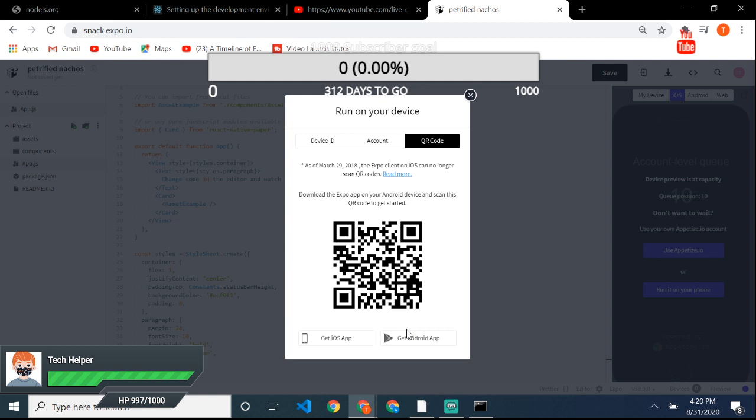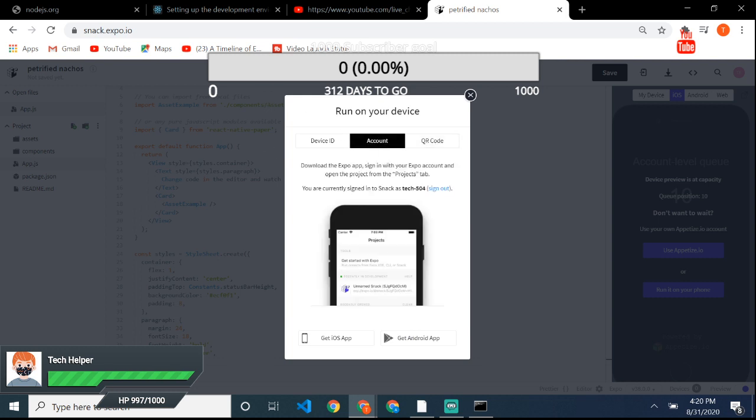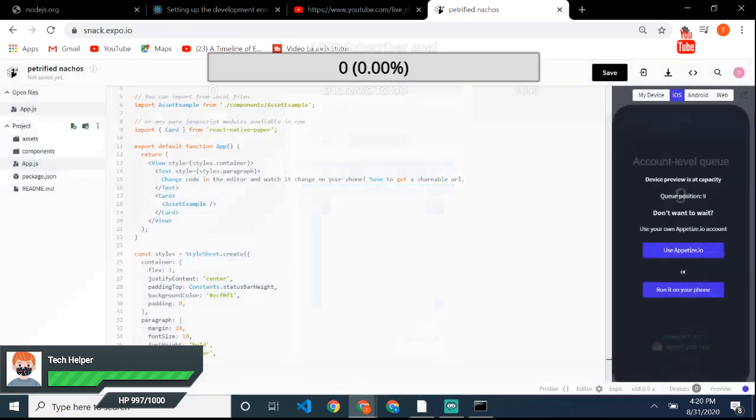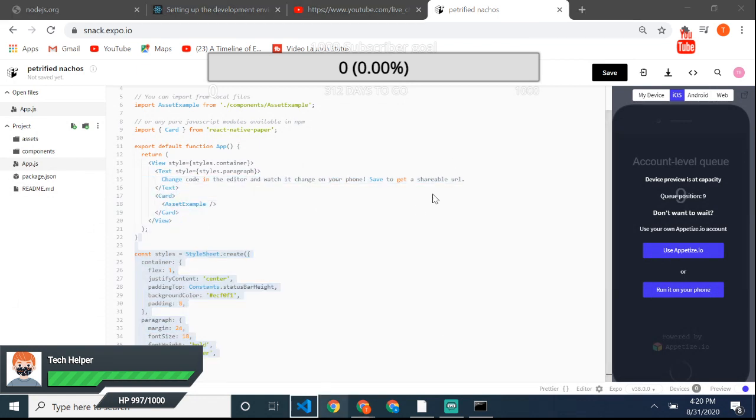And notice the Expo client on iOS can no longer scan QR codes, so you'll have to use this solution here. You'll have to download the Expo app and sign in, and once you sign in, you'll see all your projects, and just click and open. That's the solution. You bypass the QR code. So this is how.